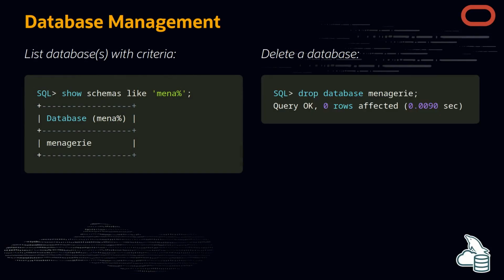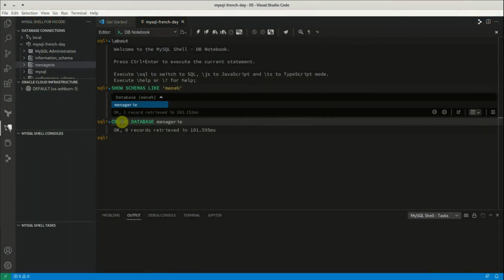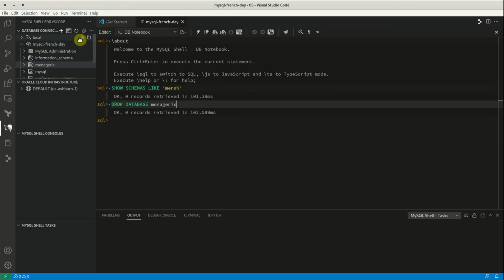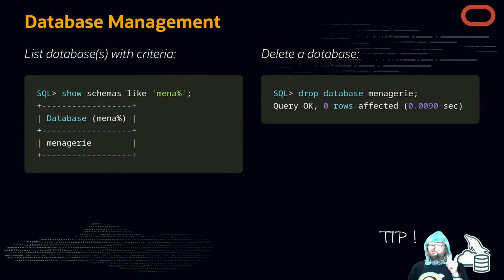We can also delete a database using drop database and the name of the database. Here, a search criteria won't work. We need to provide the name. So here I use drop database Menagerie, and the database is deleted. In MySQL Shell for Visual Studio Code, in the DB notebook, I can restart the same command every time I want. I highlight it, do Control-Shift-Enter, and we can see here I refresh, it's not there anymore.